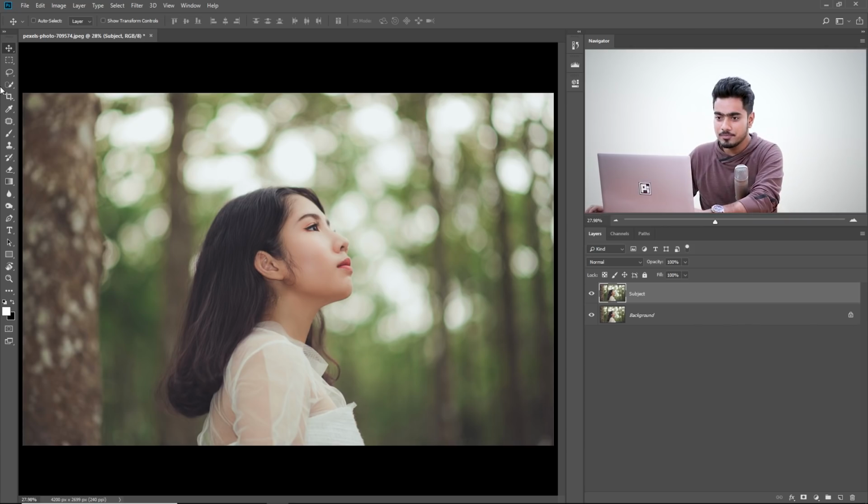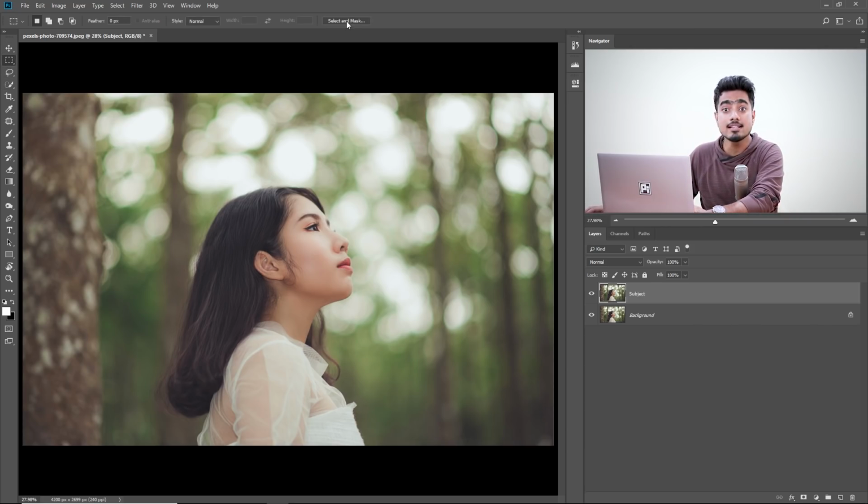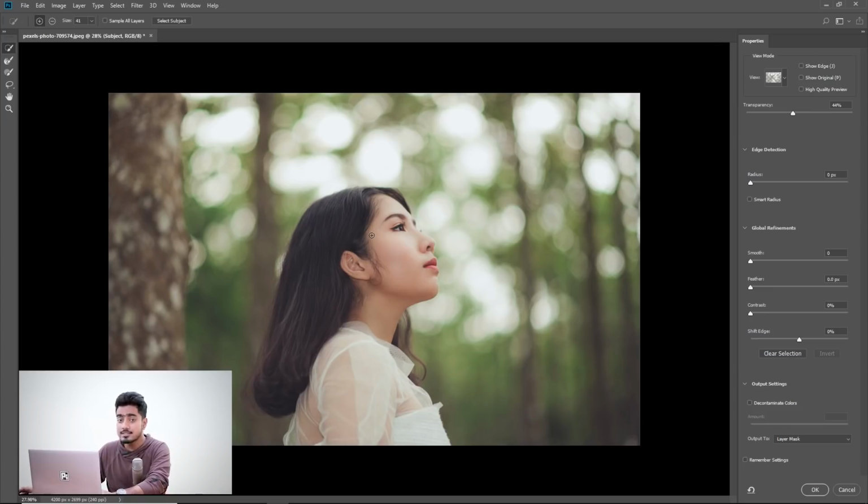Alright, so we will choose any selection tool that we like and click on Select and Mask. You can use Refine Edge as well if you're using an older version of Photoshop, anything older than Photoshop CC 2015.5. Then you will not have Select and Mask, you will have to use the Refine Edge. We have to make a selection of the subject.